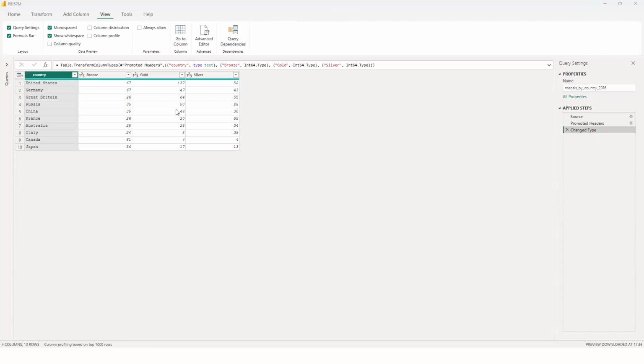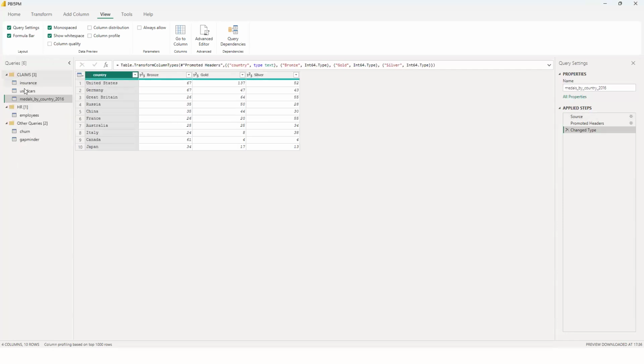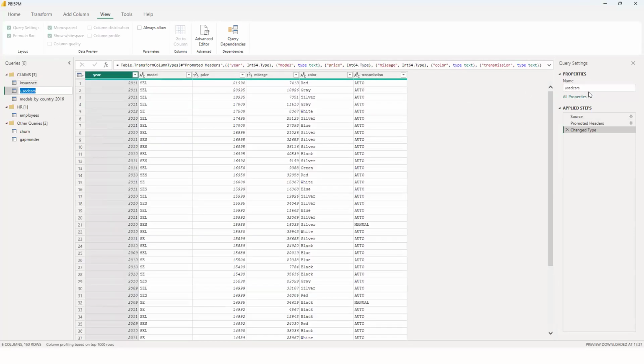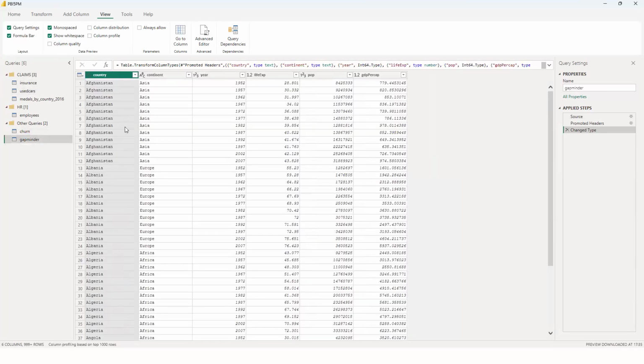On the right-hand side, we can see something called Query Settings. Below that, we have the name of the table, whatever we selected. So if you selected the insurance table, it will appear, or for example the used cars table will appear. Observe carefully, there is going to be something called the Applied Steps option.